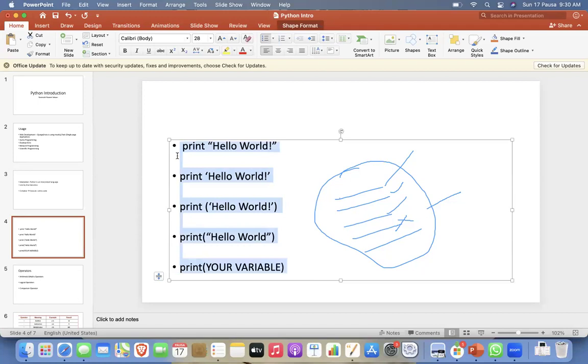Technically, all 5 statements will work. It is just a matter of which environment or which version of Python you are using. These two will work until Python 2, and these 3 will work in Python 3. So technically all 5 statements will work. Even the Python developers keep upgrading, from 3 to 4, and they will bring some modifications.